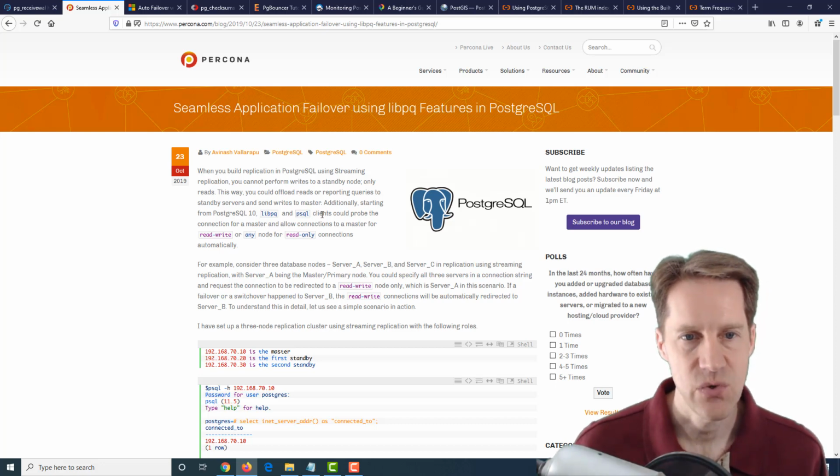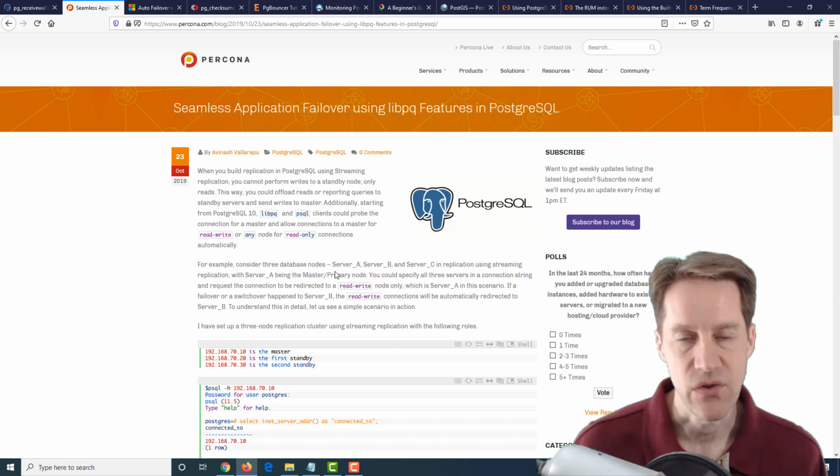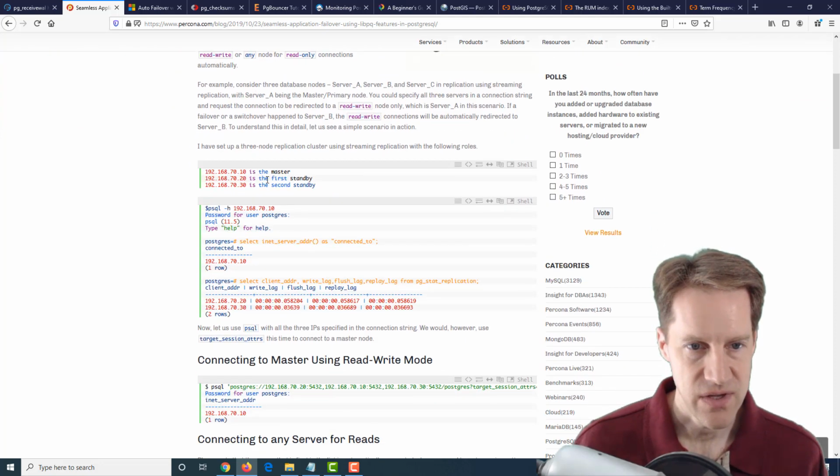So it gives you a way to do application failover using these, because a lot of application environments use libpq to connect to Postgres. And you can also specify whether those connections you're making should be in a read-write state or a read-only state. So they're giving you an example here where they have 3 servers, a primary and 2 standbys.